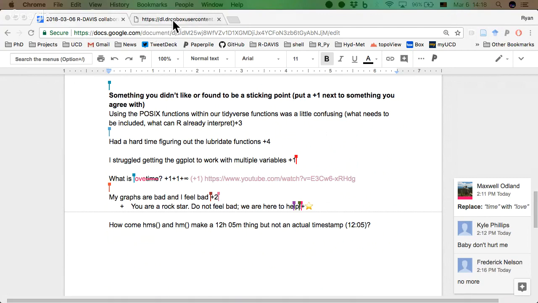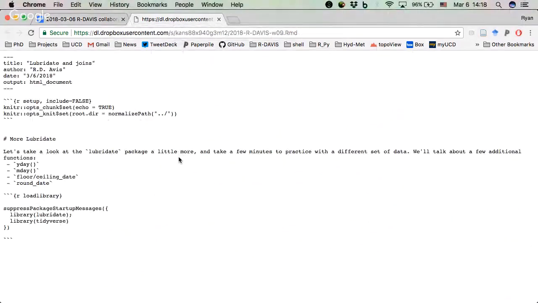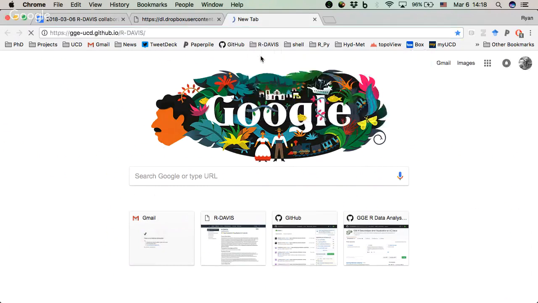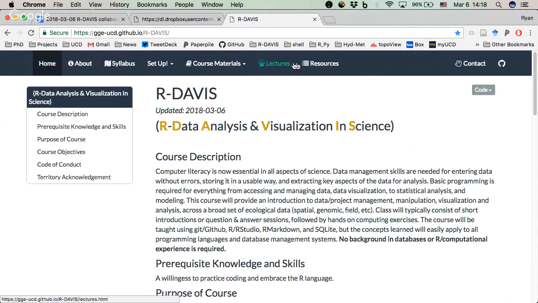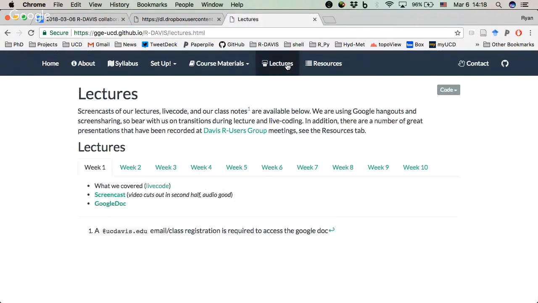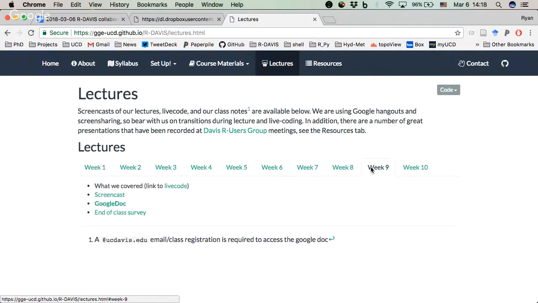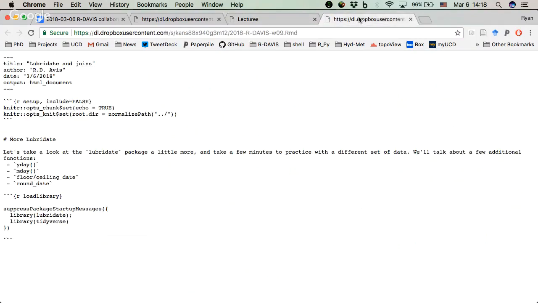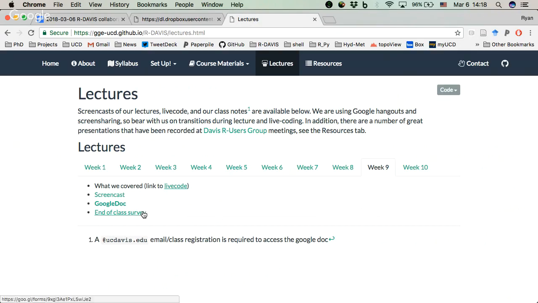So the plan for today, we're going to be working in this R Markdown live code, which is on the website. Let's go to the website here, and hopefully it's refreshed by now. So under lectures, week 9, which is crazy, live code. If you click on that, it should jump over to the R Markdown here, okay? And then the screencast is here and the Google Doc is there.